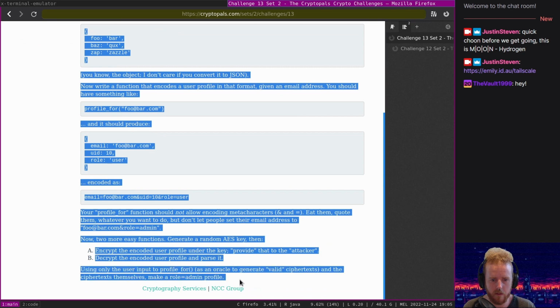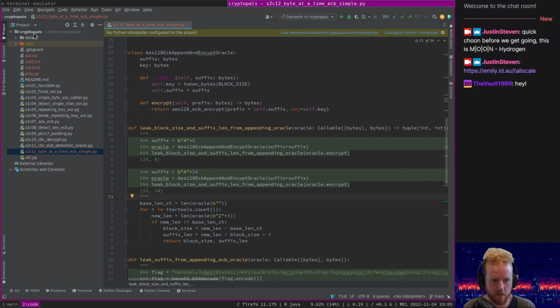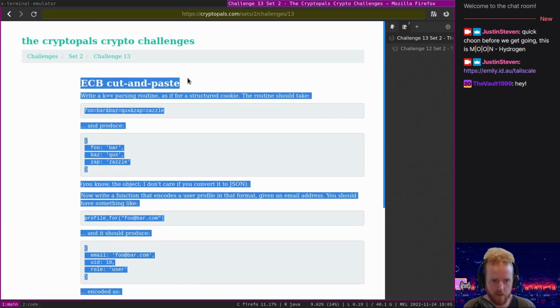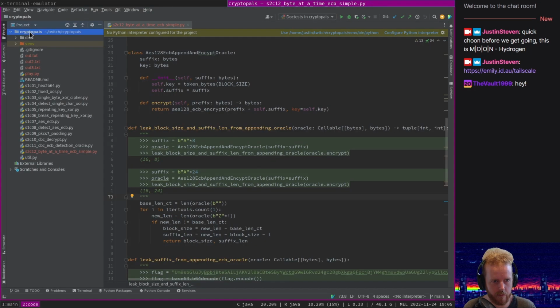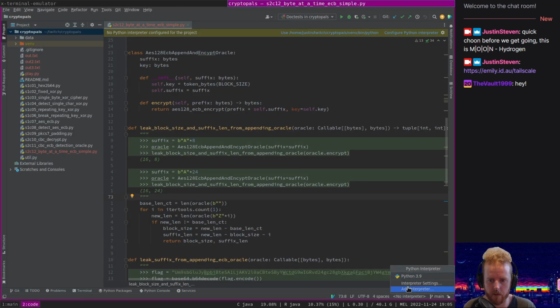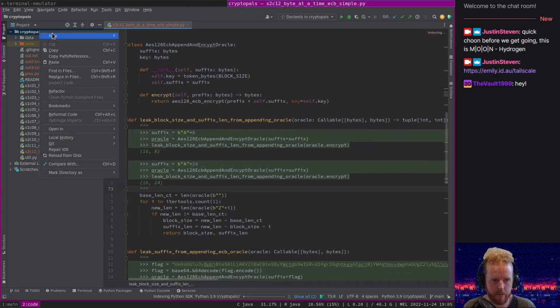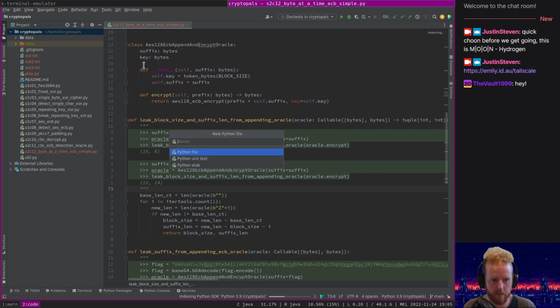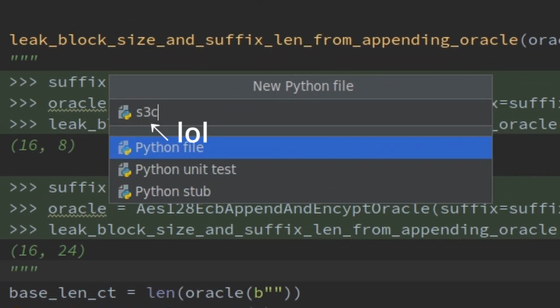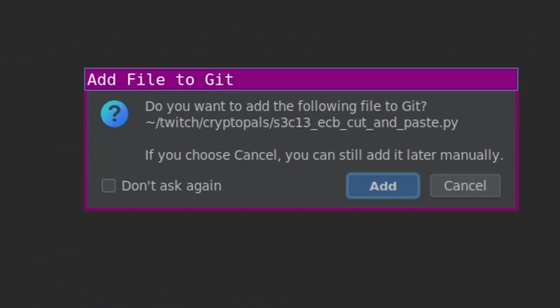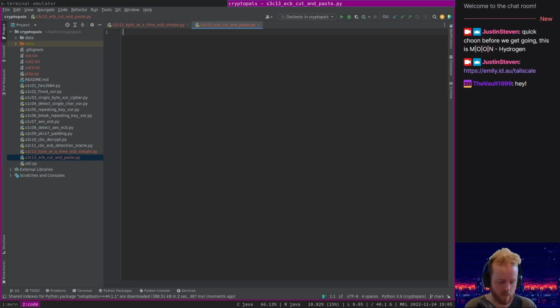Let's yoink this and slam it into a Python file and get cracking on some of these helper functions. What is this called? ECB cut and paste. Yep, ECB cut and paste, and it's number 13. I haven't set my interpreter. There we go. So I'll create a new Python file, set to challenge 13 ECB cut and paste, and add our boilerplate.